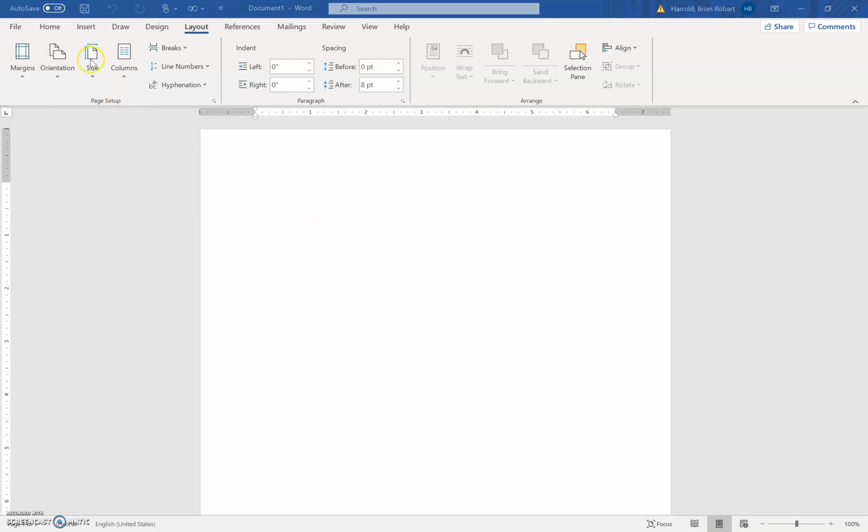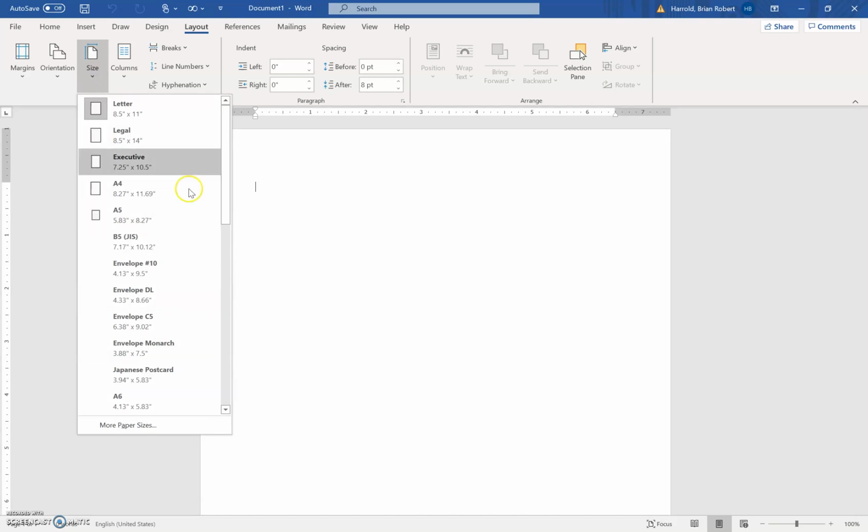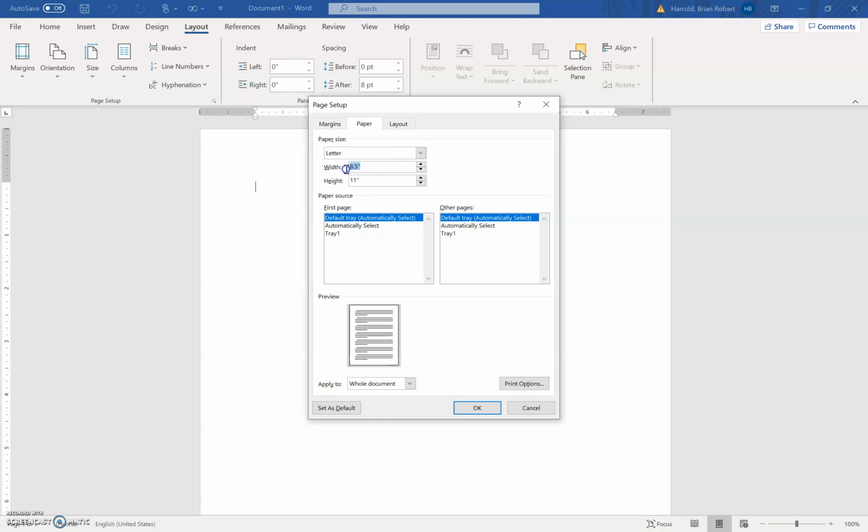So first and foremost, I'm going to come up here in my Word document, and I'm going to come up to Layout, and go to Size. I do not have an 11 by 17 button, so I'm going to go to More Paper Sizes, and change it to a width of 11 and a height of 17. Again, you can switch those if you want to. It's not such a big deal which way you do it.